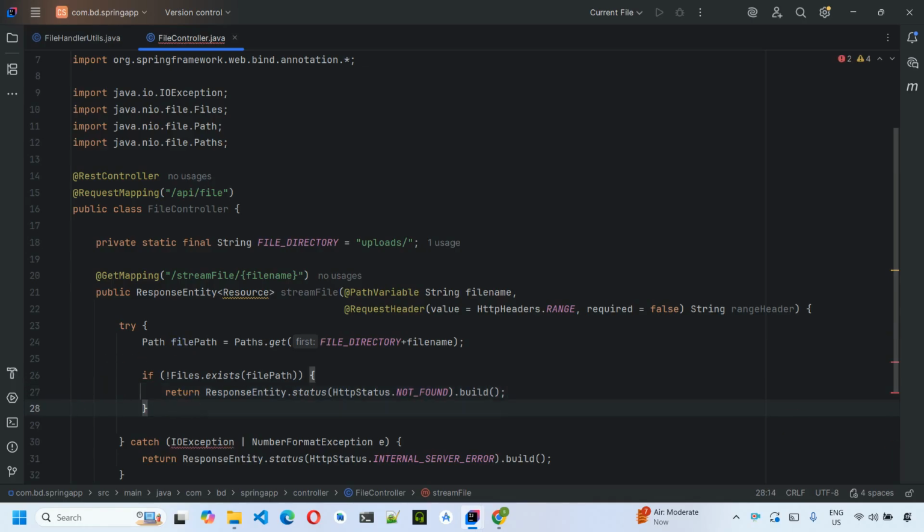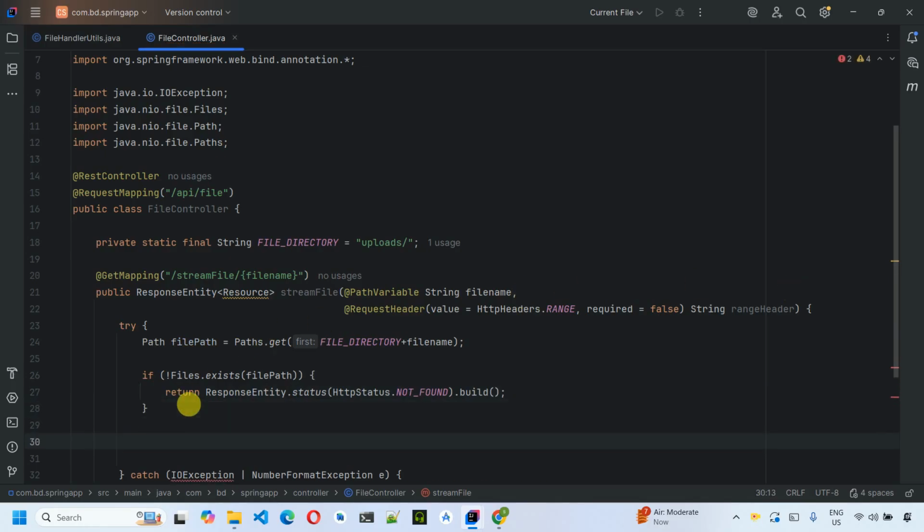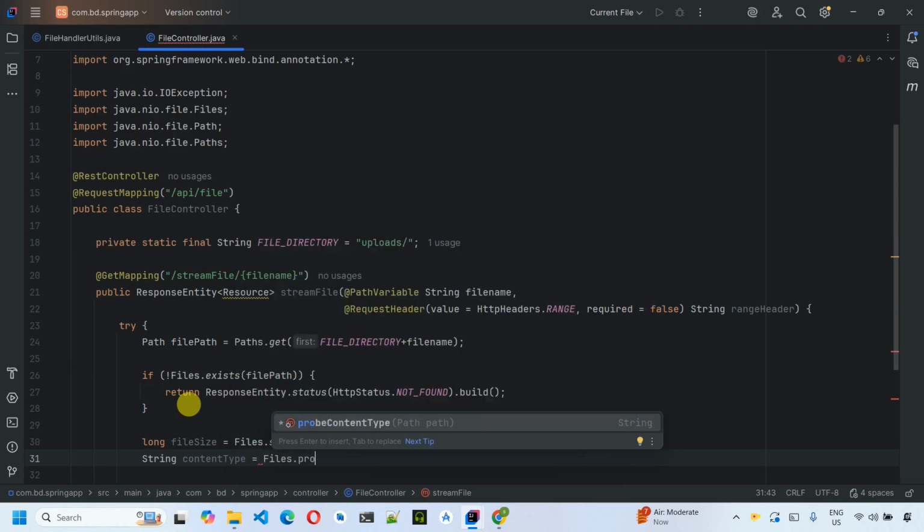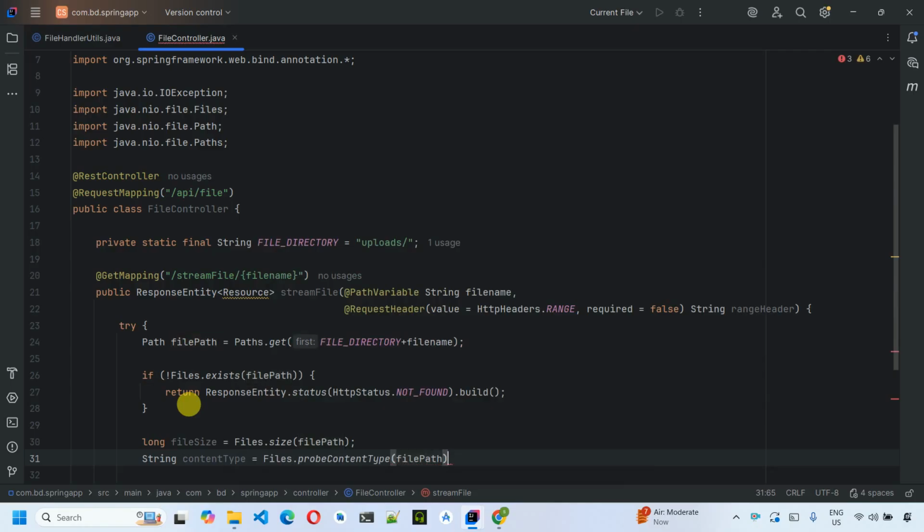Next thing what we have to do is get the file size and detect the content type. So move back over here and we will declare a variable long fileSize, and into this one Files.size, and in this one we will pass the filePath. Next thing, we will detect the content type. String contentType is equal to Files.probeContentType, and to this one we will pass the filePath.